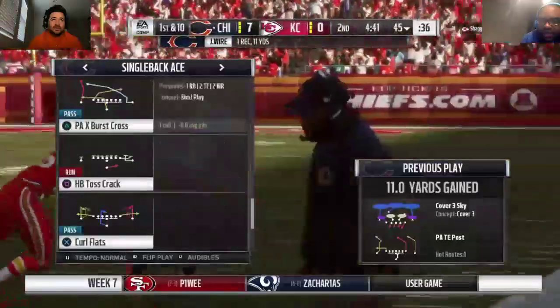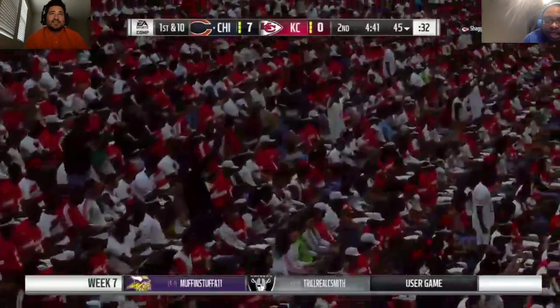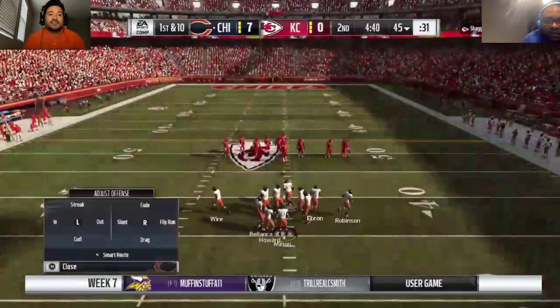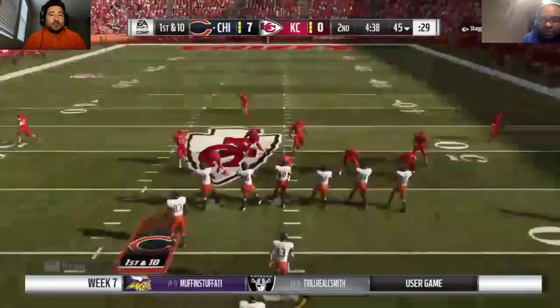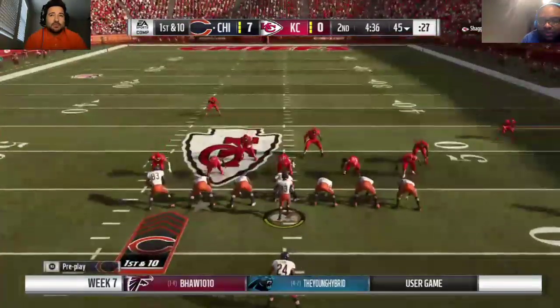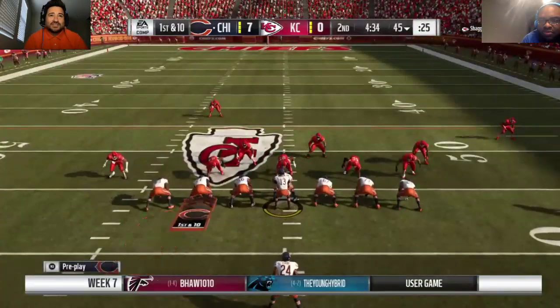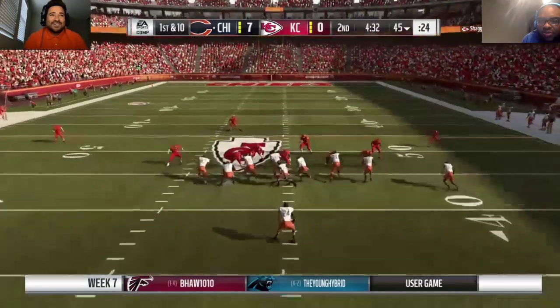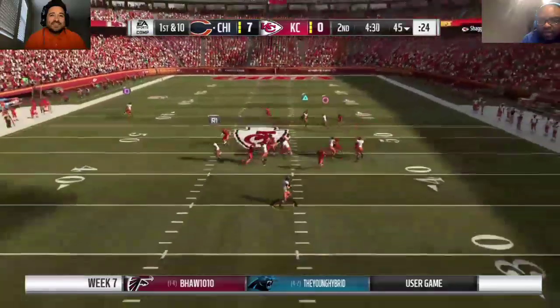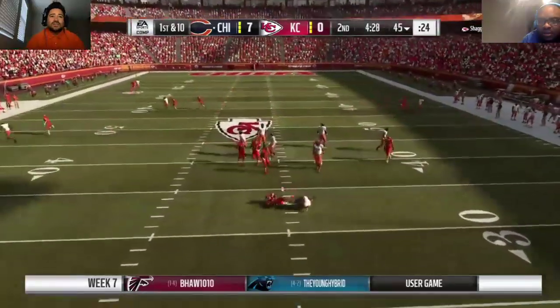Bears are very locked in when it comes to reads and flats. Taking that check down, not forcing it, and sticking to the game plan, time of possession, and minimizing turnovers. If these Bears can hold the ball for 4 minutes of this half, I'll be very, very impressed. Play action, Milton. Oh, and he took the sack.